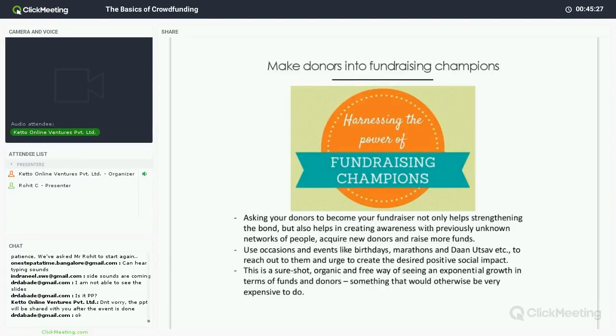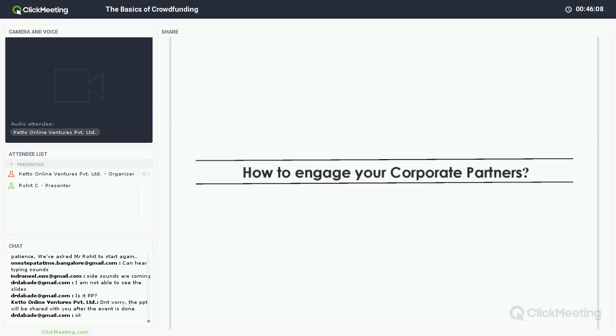This is a short, organic, and free way of seeing exponential growth in funds and donors, something that would otherwise be very expensive to do. So converting your donors into becoming fundraisers is very beneficial. Instead of physically going out there, finding people and gathering donations, why not make use of your donor base? Get in touch with them, convince them to come and start fundraisers for you, and convince them to give monthly donations. So make donors into fundraising champions. Do not forget this.